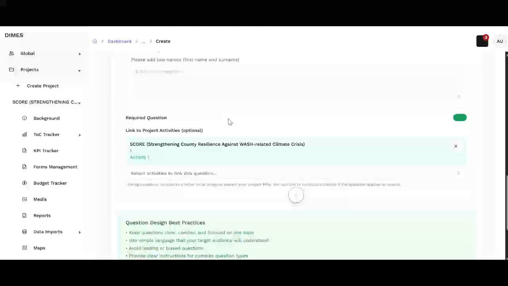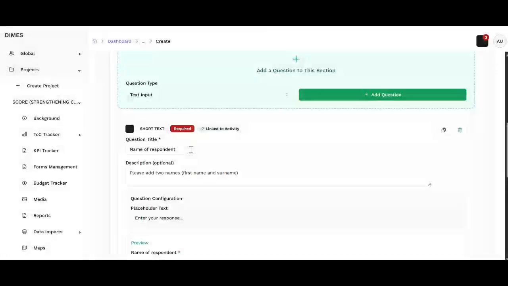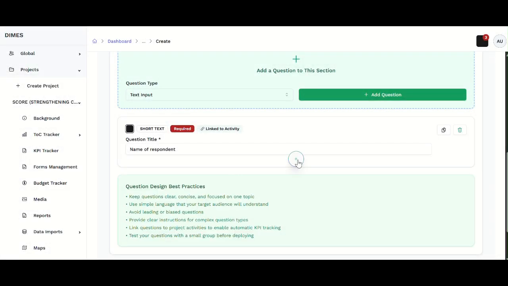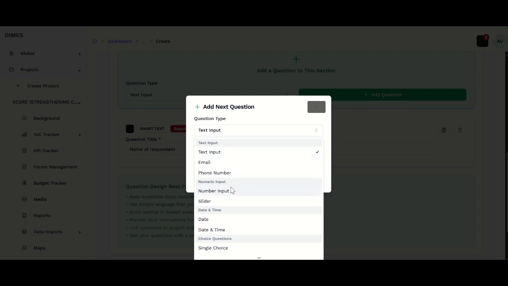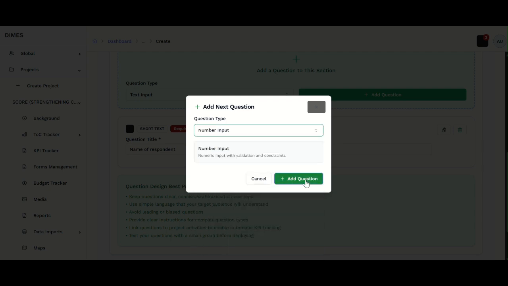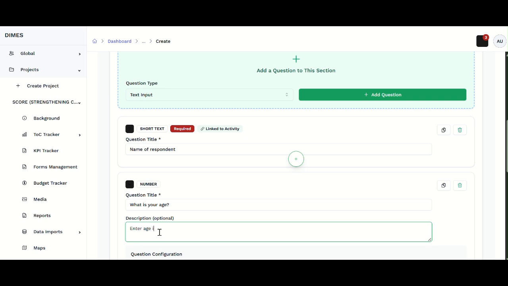In the system, you'll be able to add as many questions as possible within this section. The next question we probably want to capture is the age of the respondent. So we add a question, then we type the question: what is your age? Enter age in years.